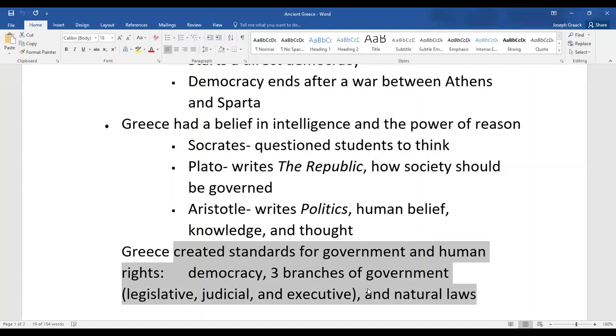We have 3 branches of government. The executive branch consisting of the president and vice president. We have the legislative branch consisting of the Senate, which is the upper house, the House of Representatives, which is the lower house. And then we have a 3rd branch, the judicial branch, which is led by the U.S. Supreme Court. Each of those 3 branches has checks and powers over the other 2.